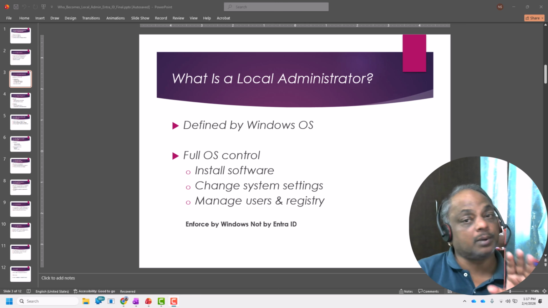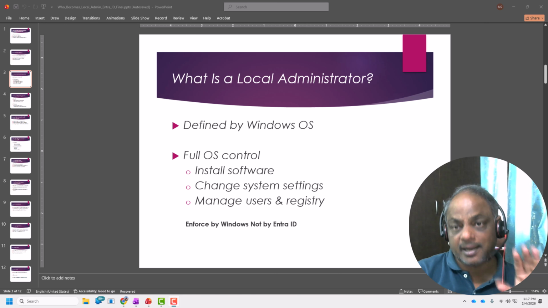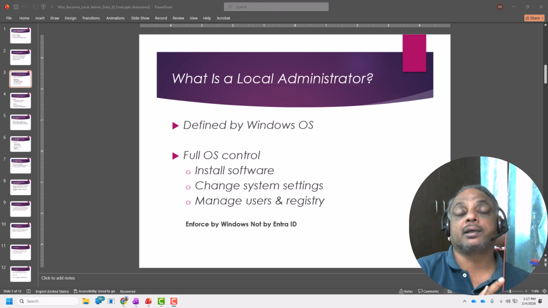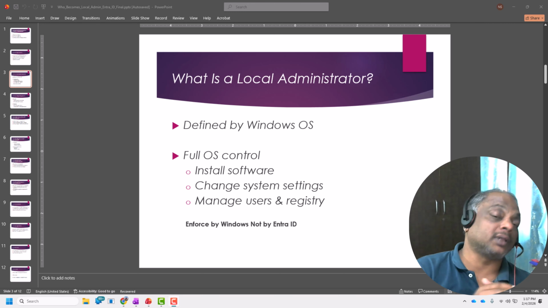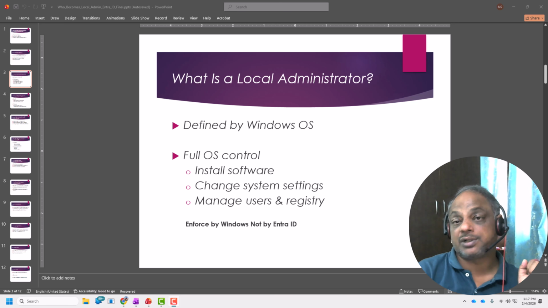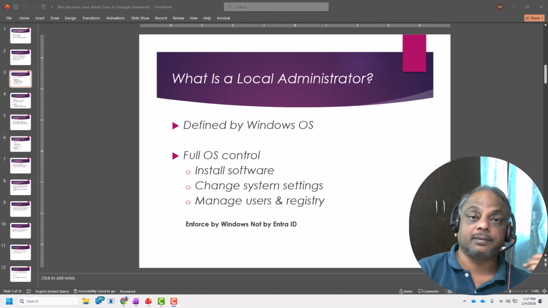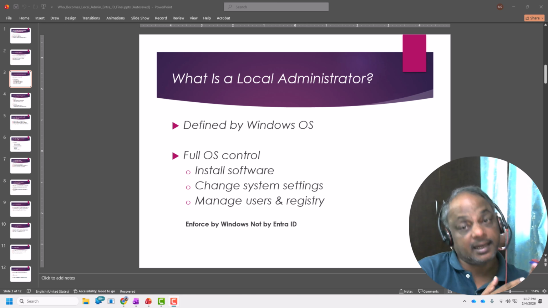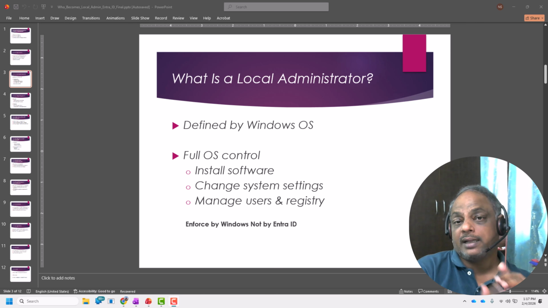It is important to understand that this role is not created or enforced by Microsoft Entra ID. Local administrator is an operating system level role enforced by Windows security mechanisms. So your Entra ID is not controlling what a local administrator can do on the device. Rather, it will control what kind of user can become a local administrator on the device when you join the device to Microsoft Entra ID. Now, Microsoft Entra ID only provides identity information about the user. Whether that identity is treated as a local administrator is ultimately decided and enforced by Windows.